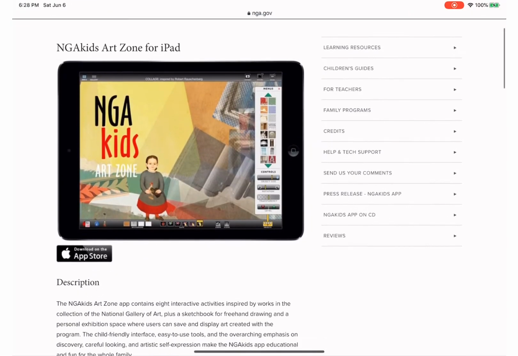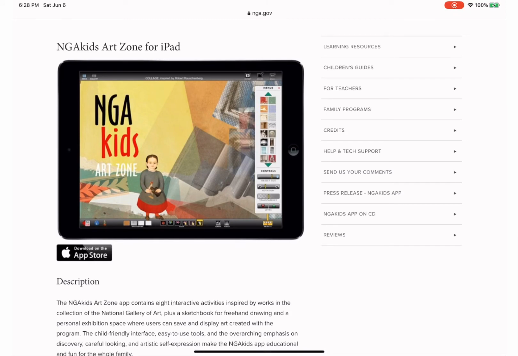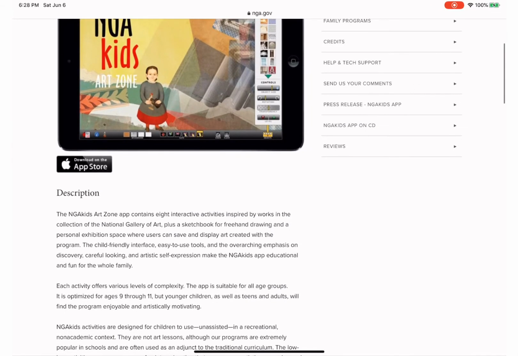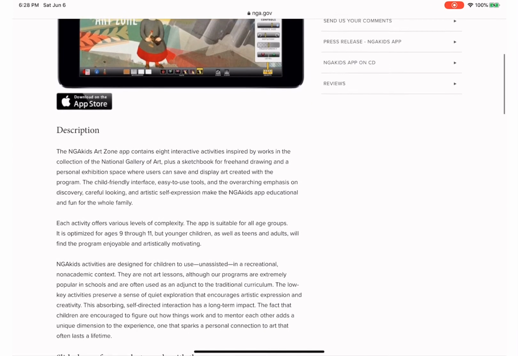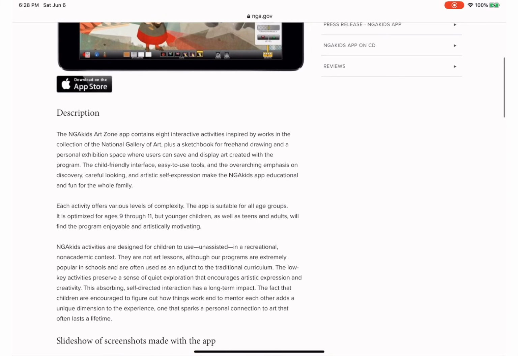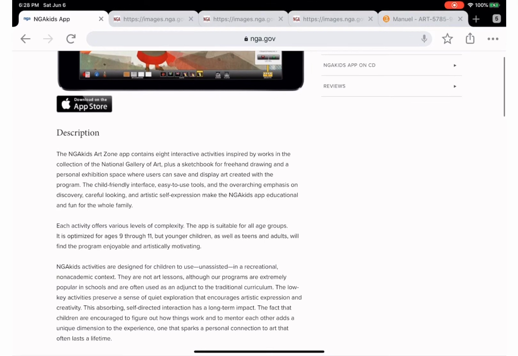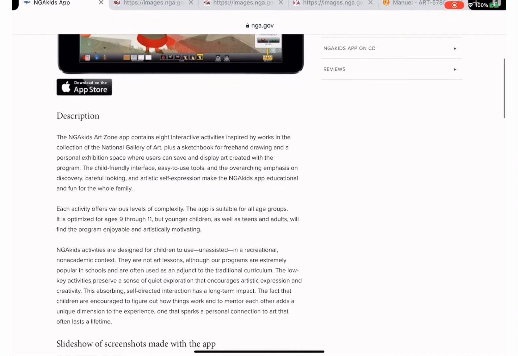And it tells you about an iPad app that they have designed, and I downloaded it and played with it for a little while, and it's actually pretty entertaining, and I think it'd be even more entertaining if I was a child. The app contains 8 interactive activities inspired by artworks in the collection of the National Gallery of Art, plus a sketchbook for free hand drawing and a personal exhibition space where users can save and display art created with the program. The child-friendly interface, easy-to-use tools, and the overarching emphasis on discovery, careful looking, and artistic self-expression make the NGA Kids app educational and fun for the whole family.